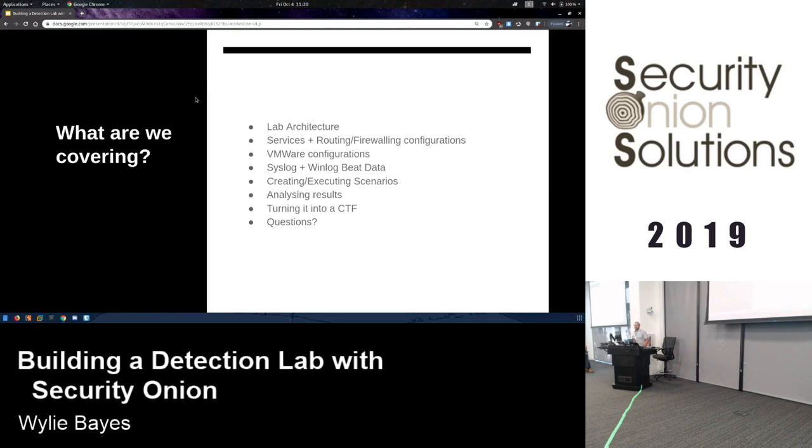So what are we covering today? We're going to talk about our lab architecture, which is an extremely important piece to this talk. If we don't understand the lab architecture, it's going to be kind of confusing. So we're going to hammer that home pretty hard. Next, we're going to talk about the services and routing and firewalling that are provided in this lab by a single OpenBSD machine. And then we're going to go over some VMware configurations to make this all work. And then we're going to talk about creating and executing scenarios and how those can be mixed and matched, intertwined, changed out at will, depending on what you're trying to detect or what scenario you're trying to create. And then we're going to go over analyzing our results.